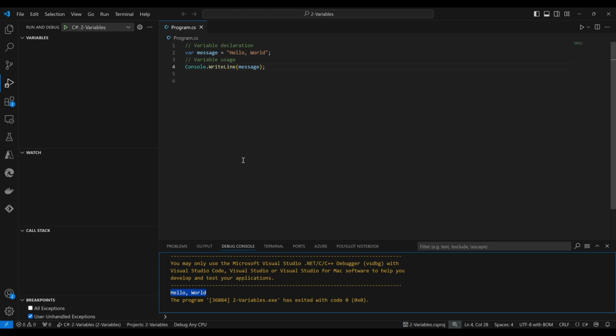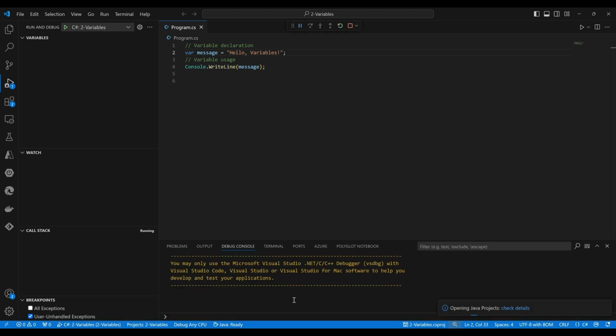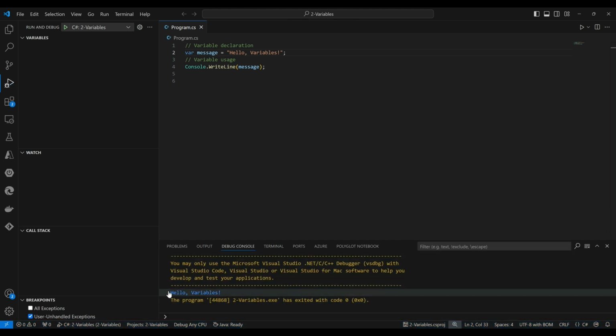That's what we want. We can always customize the message, say hello friends this time, or hello variables. If you would, then save and run again. Our message will say hello variables instead.